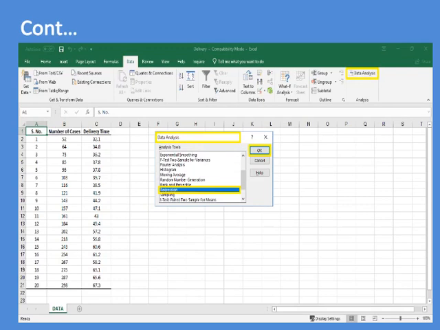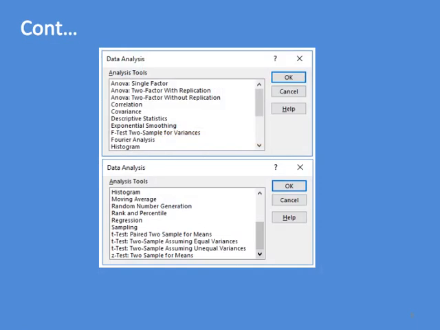slide. In the above window you can see a lot of statistical measures such as ANOVA single factor, ANOVA two-factor with replication, ANOVA two-factor without replication, correlation, covariance, descriptive statistics, exponential smoothing, F-test two-sample for variance, Fourier analysis, histogram, moving average, random number generation, rank and percentile, regression, sampling, t-test paired two-sample for means, t-test two-sample assuming equal variances, t-test two-sample assuming unequal variances, and z-test two-sample for means.